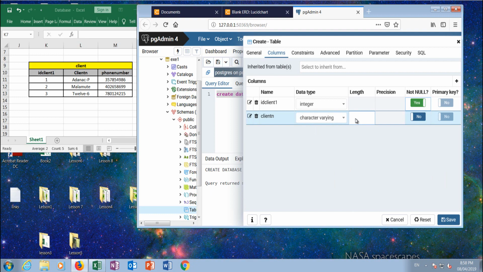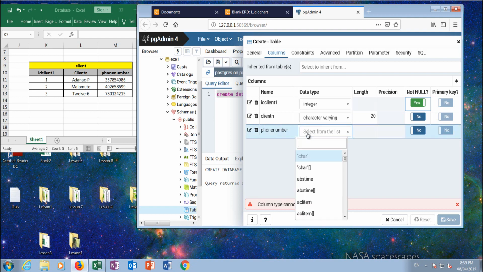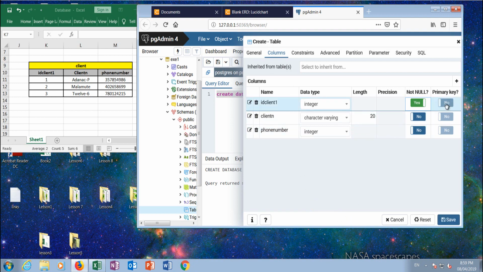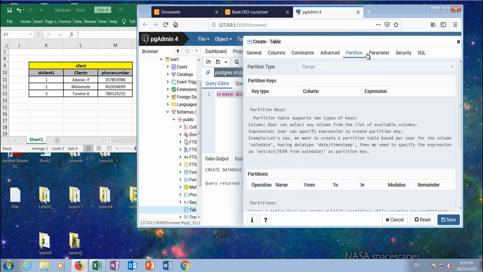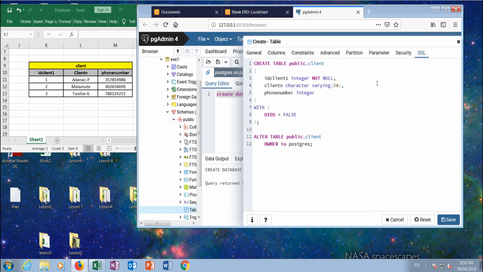This one, and length is going to be 20 characters, and one more here is going to be phone number, is int also. Can I put now the primary key? Here you can see the SQL statement to create this table.